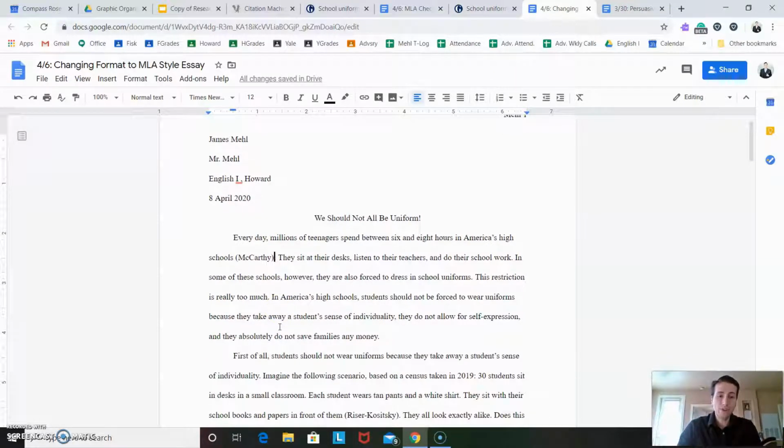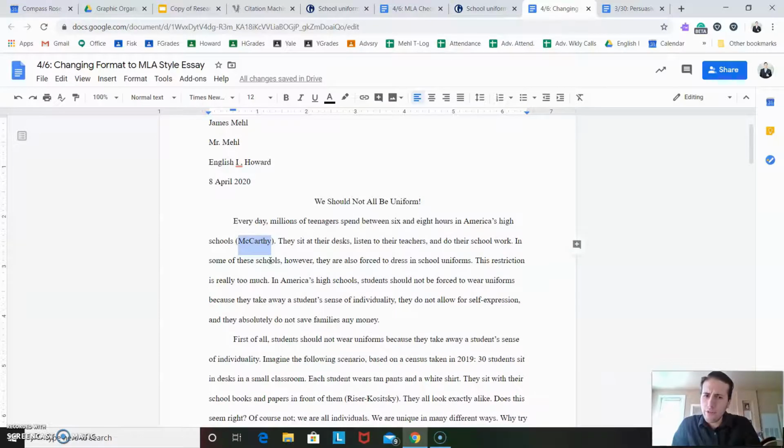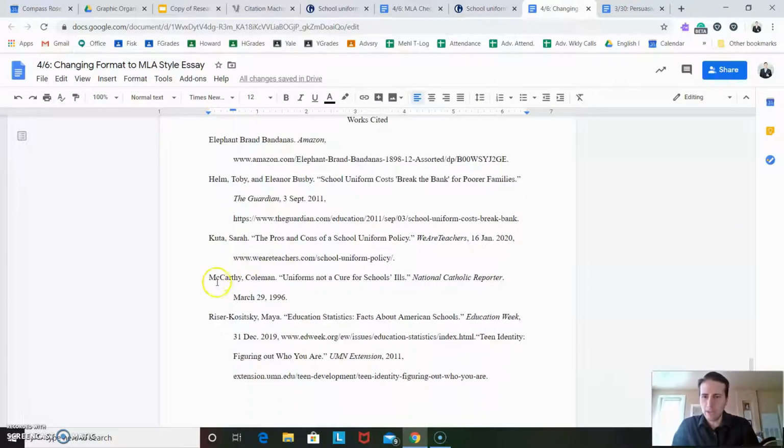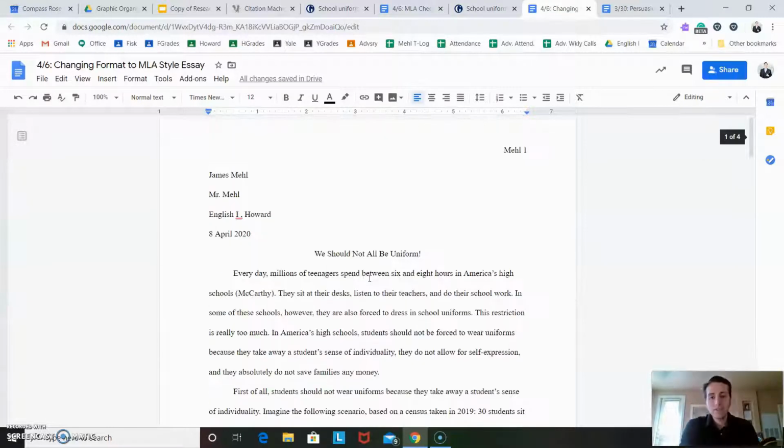So I, as a teacher, or your readers as an audience, will see that citation and know, okay, you're not just making up numbers, you're actually getting that from a source. What source are you getting it from? You're getting it from McCarthy. Okay, I'm going to scroll down to your works cited page and I'm going to see, oh, McCarthy. Okay, if I want to look up this source, I can come down here and look it up as well. So lots of different steps.